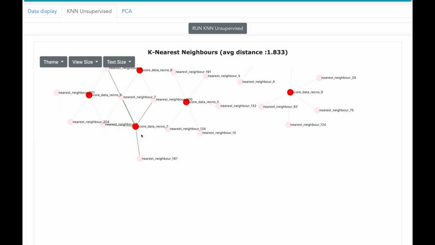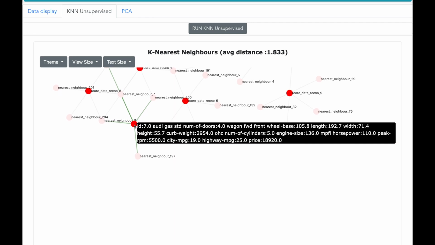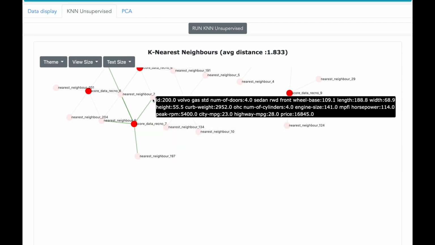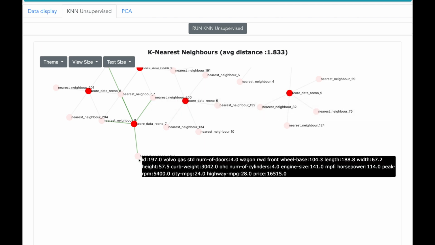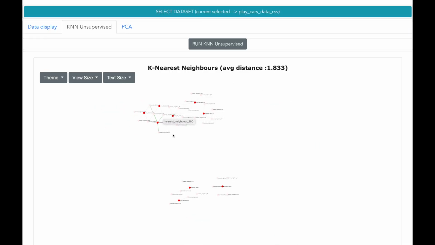So you can click on the red node, which is the score data record, and the links to the nearest neighbors are also highlighted. And of course, you can hover over the nodes to see the details, as well as zoom out to see the larger picture.